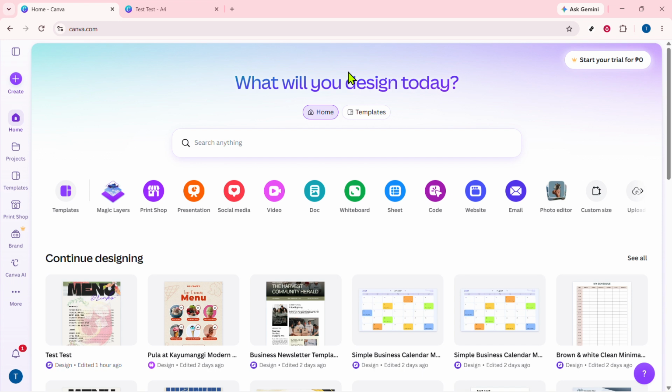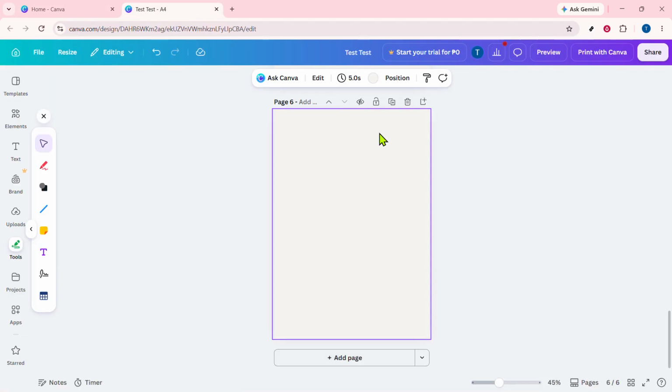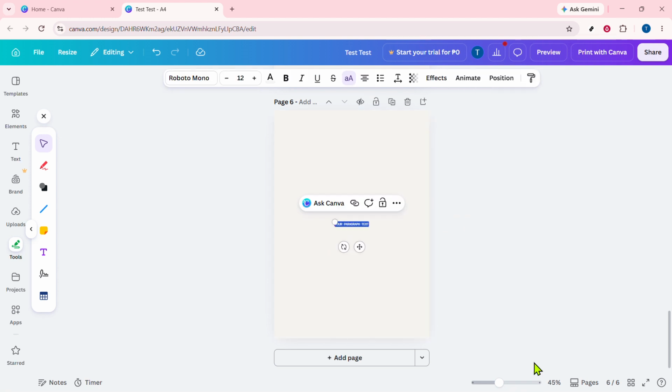Another issue is overcrowding your design. When every space is filled, the viewer doesn't know where to look first. Leaving enough empty space helps your design breathe and gives important elements more impact. Simple layouts often look more polished than crowded ones.